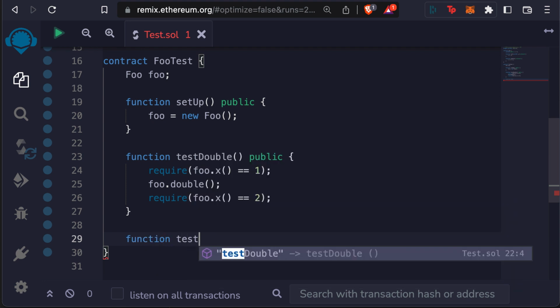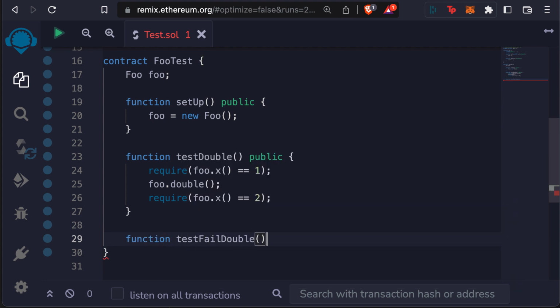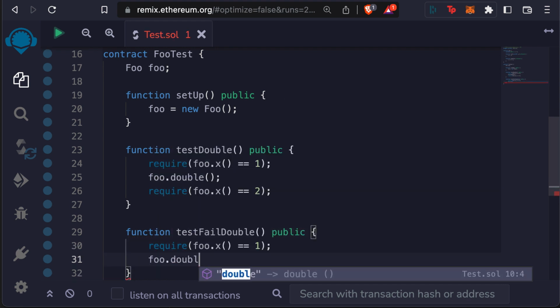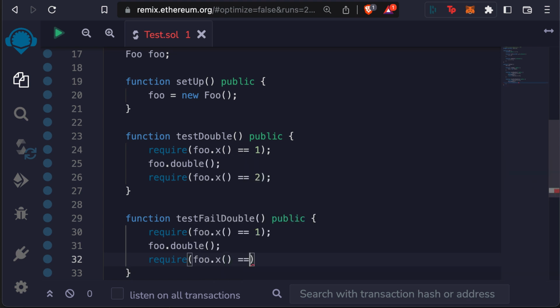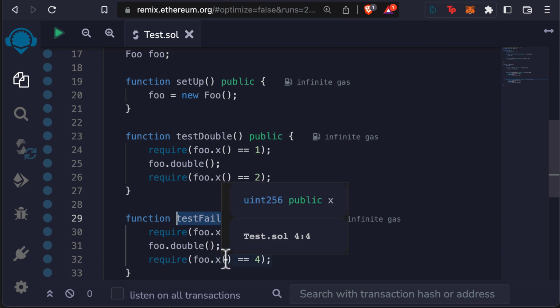I'm going to have a function called testFailDouble, just to make sure that we're covering all base cases. Again, we're going to do the same thing here. foo.x is equal to 1. Then I'm going to be doubling it. What I'm going to do is require foo.x equal to 4. So this should fail. A failing unit test starts with the prefix testFail. This is a very specific keyword. You have to put it in, otherwise the test itself is going to fail. Here we're saying that this test we're writing is supposed to fail, so the failing is intentional on our part.